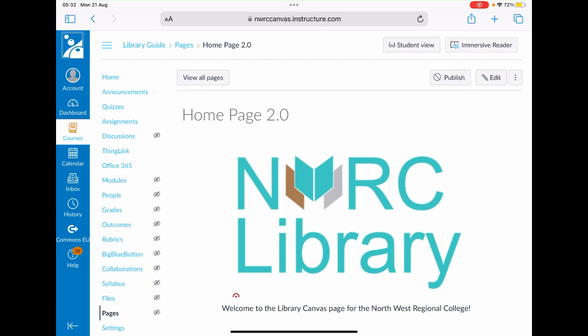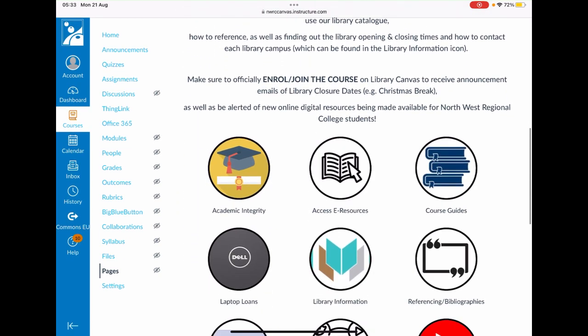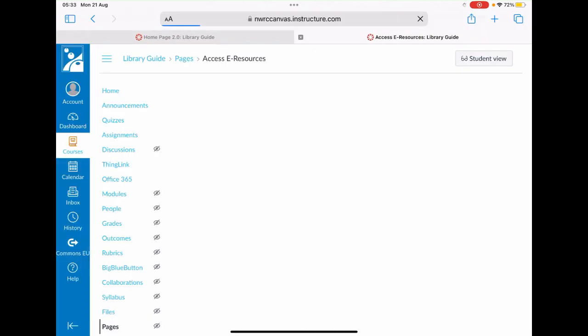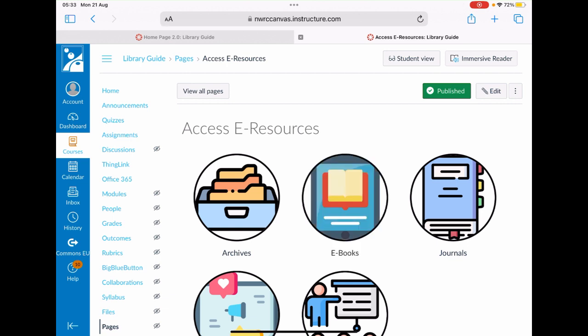Hello. In this video we will be showing you how to access Bloomsbury Applied Visual Arts off campus. On the main library canvas page, just scroll down to the main menu and click on the Access e-Resources icon. From the list of e-resources available, just click on the eBooks icon.